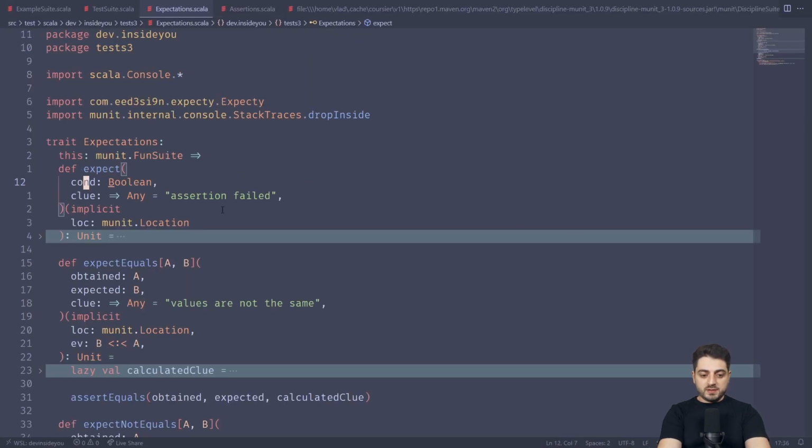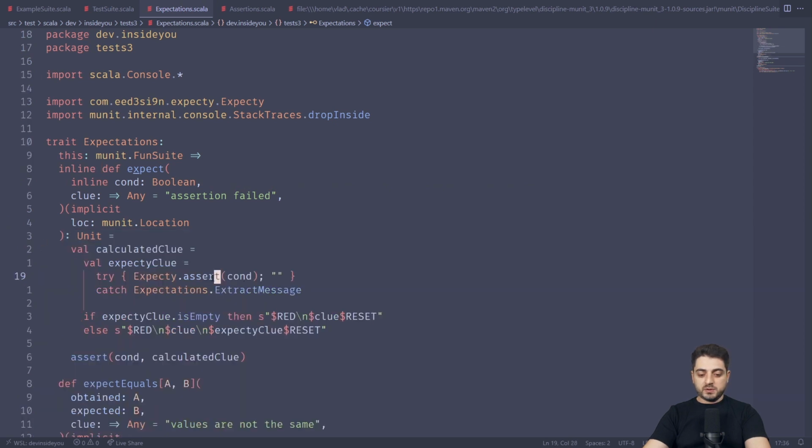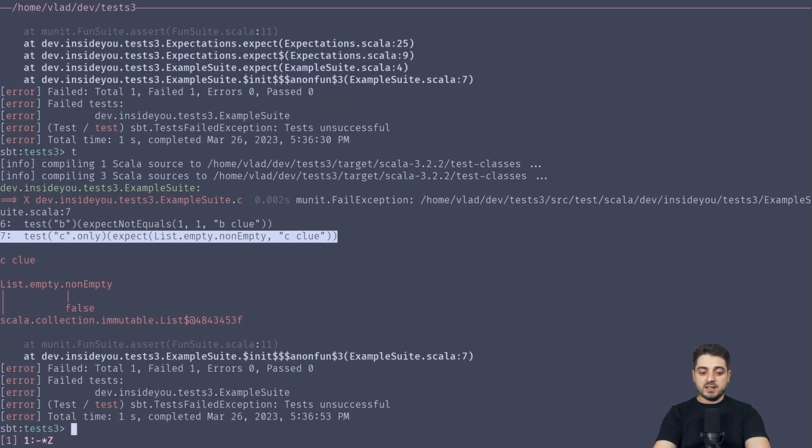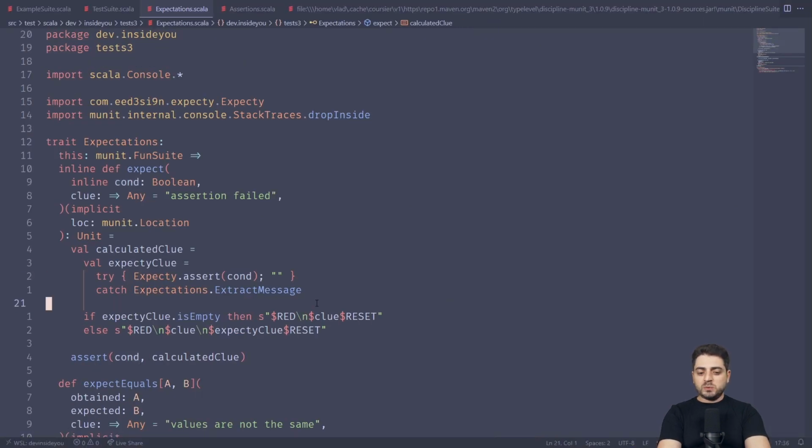If I actually inline this condition and inline that one as well, then over here, when I'm calling assert on expecty, it actually inserts exactly this code. So if I run this test now, I will actually have access to the actual program, to the actual tree. All right. I changed one super tiny thing.